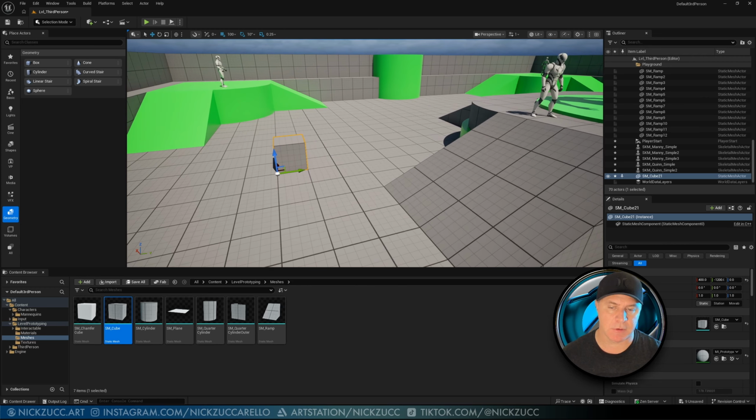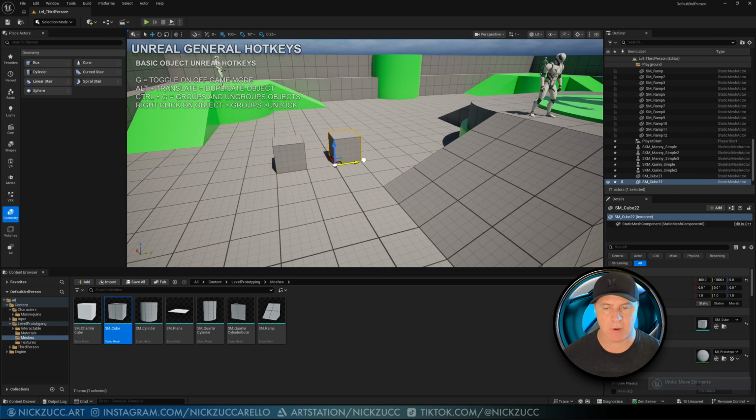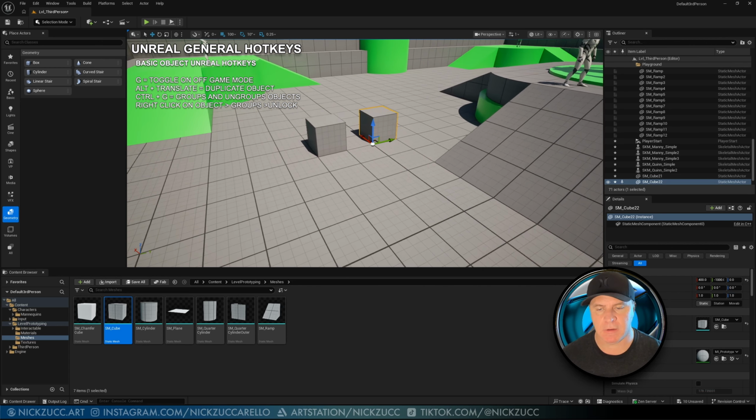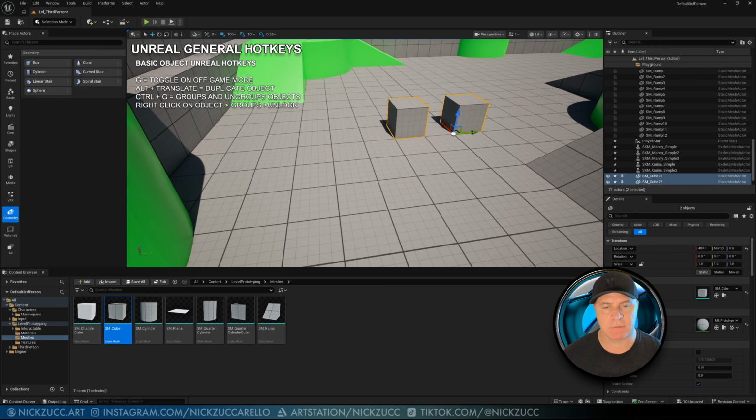So here's what I want to show you. We've got this one copy here. If we want to drag a copy while we move, hold down Alt and click and drag, and you will get a copy of the thing. So that comes in pretty handy, right? If I select both of these, I'll select this one, I'll hold down Shift and then select this.